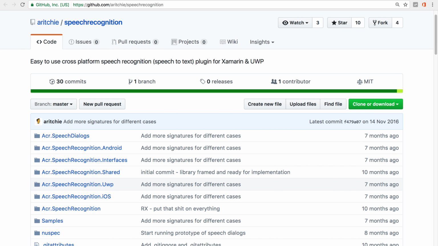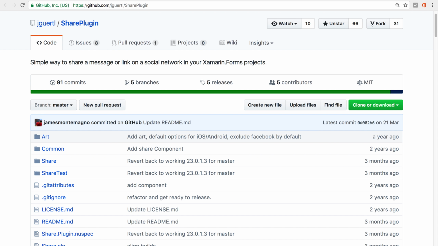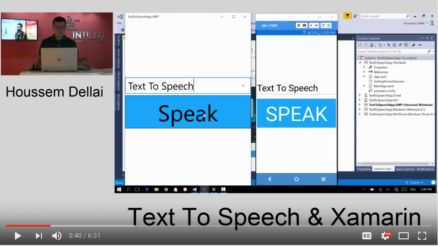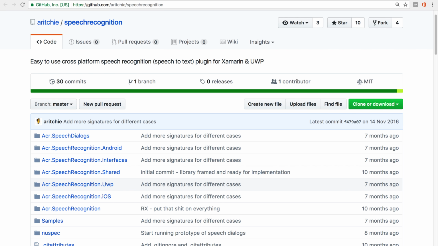Now, what if you want to do speech recognition? So you give your application an audio input, then your application will recognize that audio and it will give you the text for that audio. So it's the reverse of text to speech, it's speech to text.